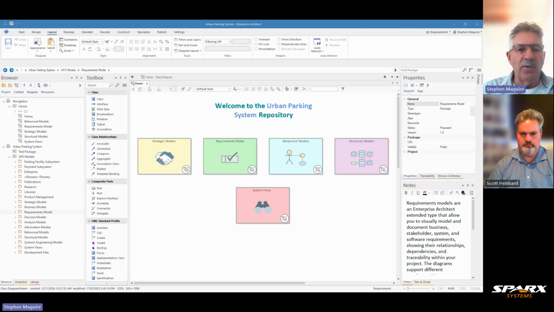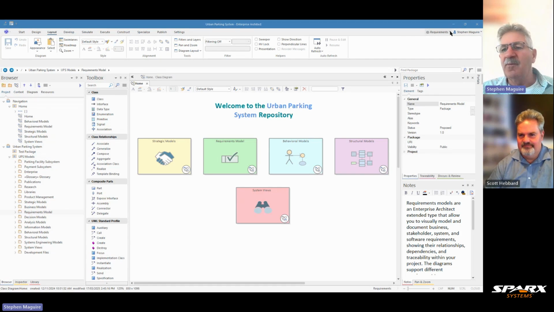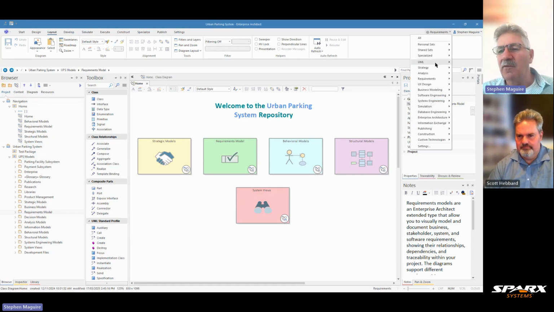So, as always, I like to set my perspective up in the top right-hand corner. And Scott, we have been focusing on requirements, and I've been doing lots of work this morning on requirements. So I have that perspective set, and just to refresh people's minds, I can go down through the perspective sets and choose requirements there. I'm going to do that quickly.